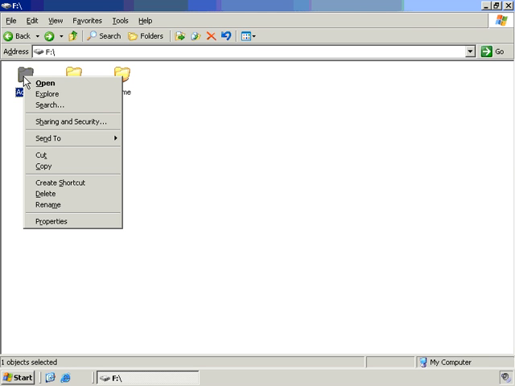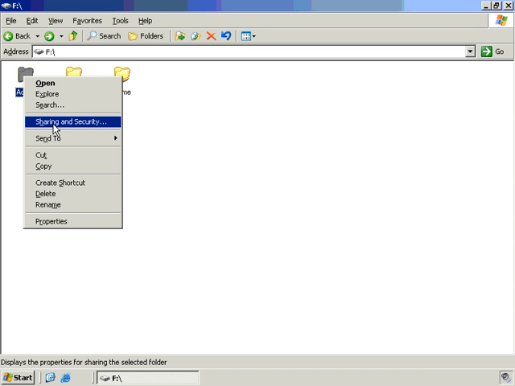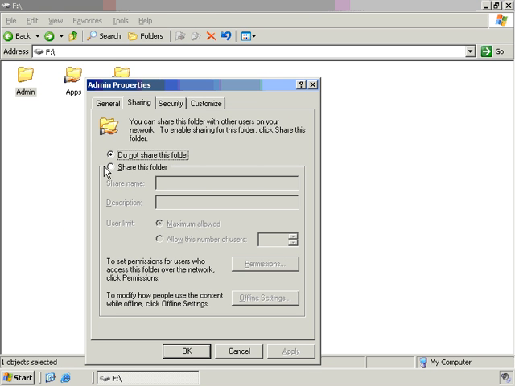So we'll right-click on admin, and we'll go down to sharing and security, and we'll share this folder. This time we're going to call it secret, and we're going to go ahead and make it hidden. The way you do that is you just put a $ sign at the end. That's all there is to it.